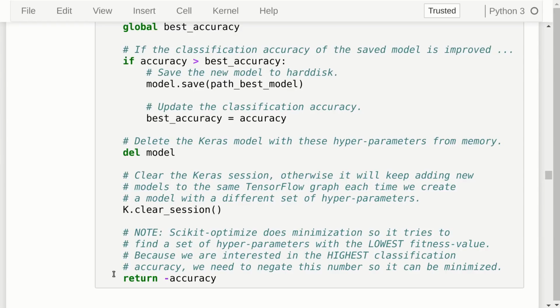The reason that we negate this is that scikit-optimize performs minimization. So it tries to find the set of hyperparameters with the lowest fitness value or the lowest objective value. Because we're interested in the highest classification accuracy, we simply take the negative classification accuracy, so that now it's a minimization problem instead of a maximization problem.